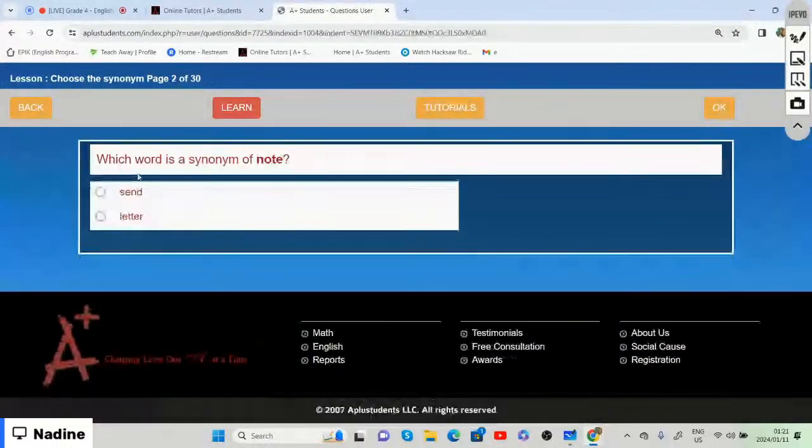And which word is the same as note? Same as note. Is it to send something or is it a letter? A note. I'm writing a note. So is that to send something or you're writing a letter? A note.